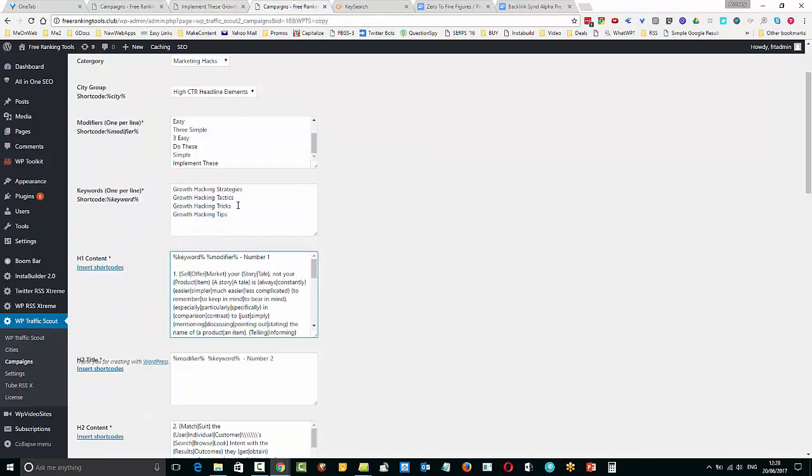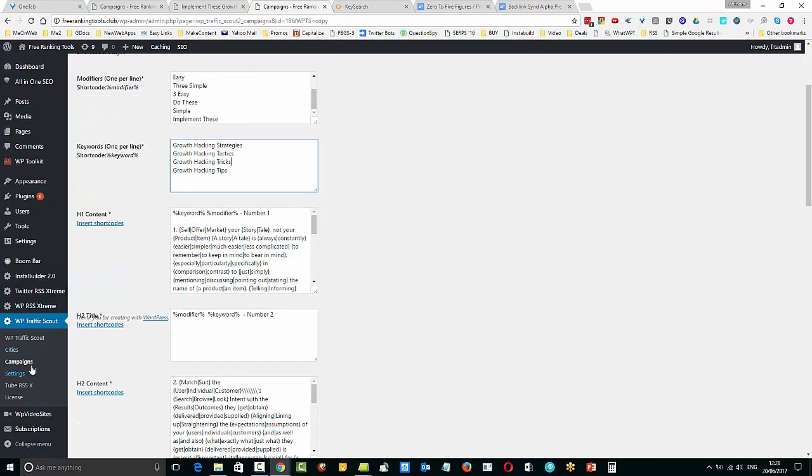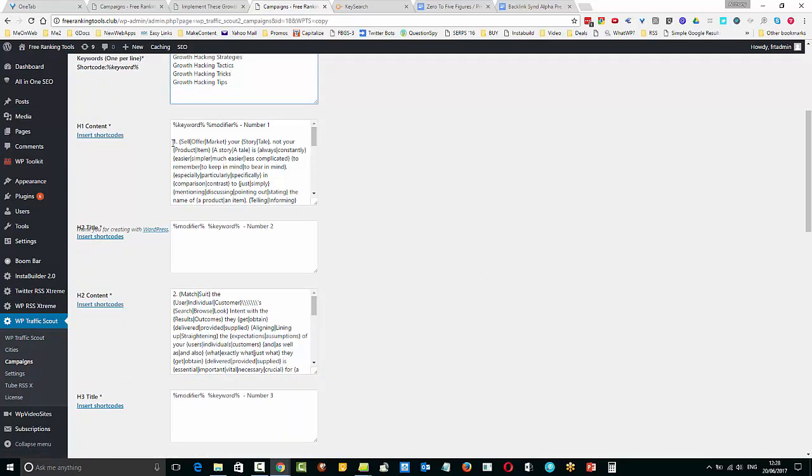Okay, so let's come back over to the campaigns. So we got our modifiers, we got our keywords, and they're going to rotate with the cities or the end modifiers. We have our H1 content. Now, what you can see here is that we got the ability to insert the shortcode. So if I just click down here and I click insert shortcodes, that should insert the shortcode in here. It looks like I need to refresh the page. It does work, guys. I just probably need to refresh the page. This has been open since last night, and you can see I've done it already. It's up here where we did already, okay? And the same for H2 title and the same for H3.